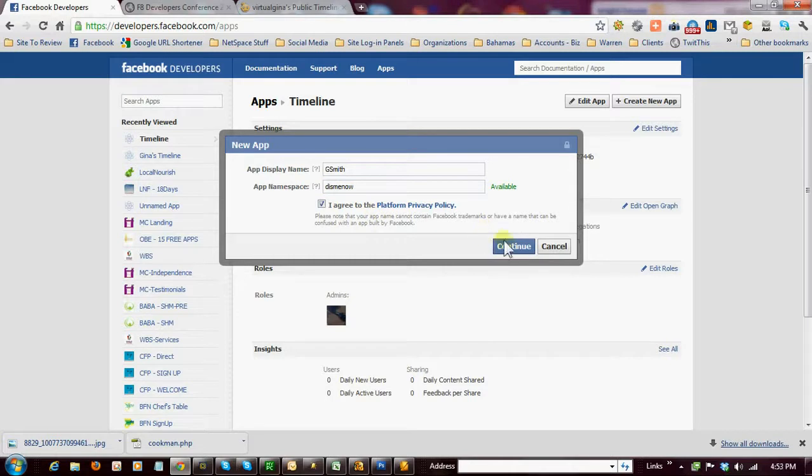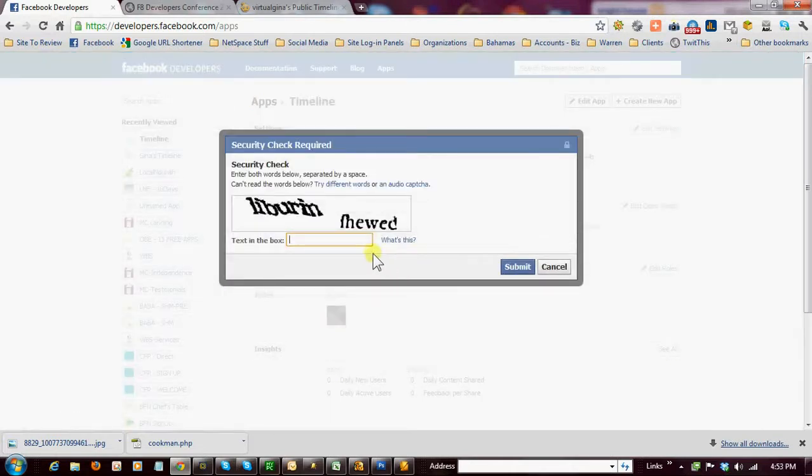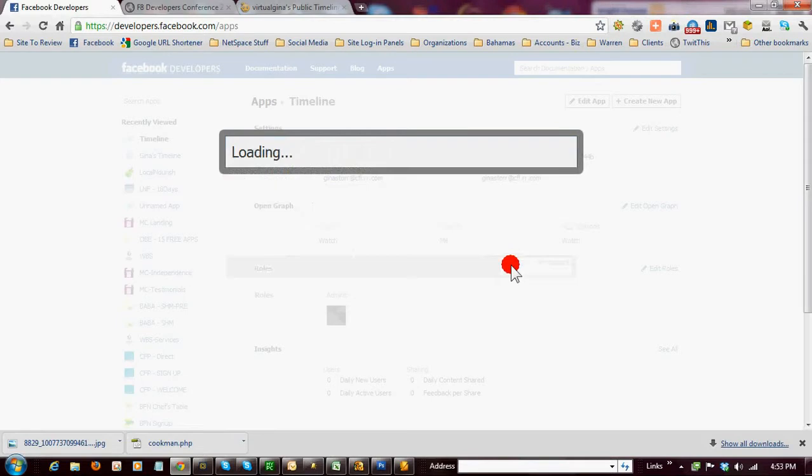And I click continue. And then, of course, the infamous thing to make sure you are a human being pops up. And for those of you who might be like me that sometimes have difficulties reading, you can always click on this thing that says try different words, or if you want to do an audio one, if you have difficulty, you can do that to change what's there and then enter that and then hit submit. And it's going to take a few minutes for it to load.